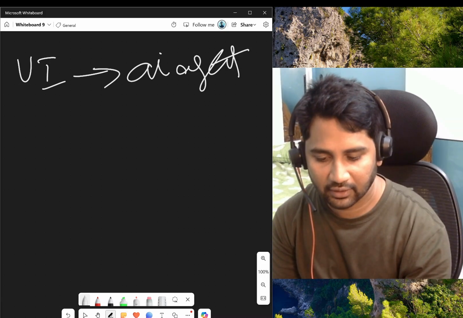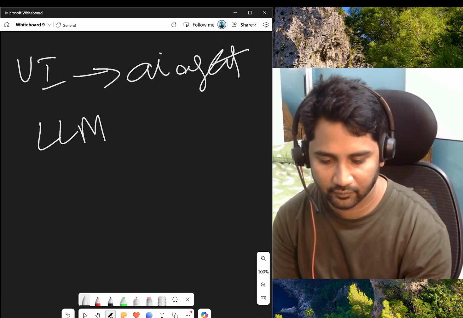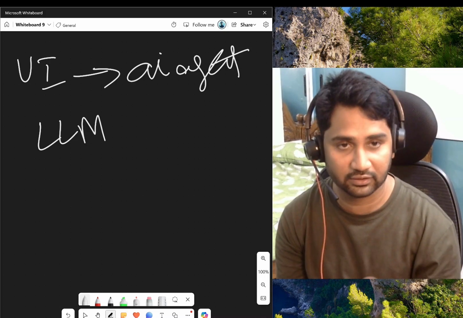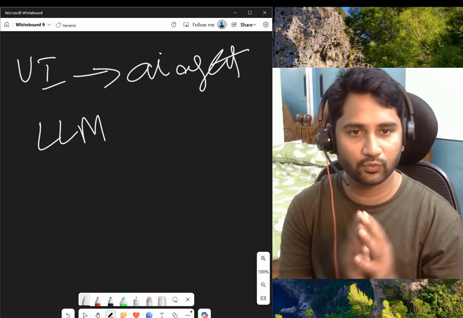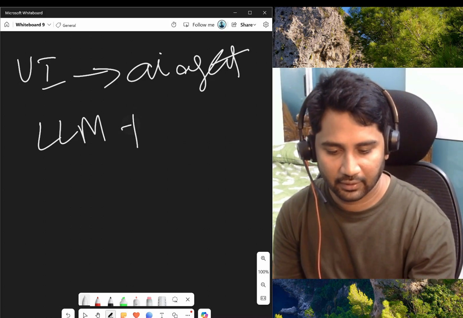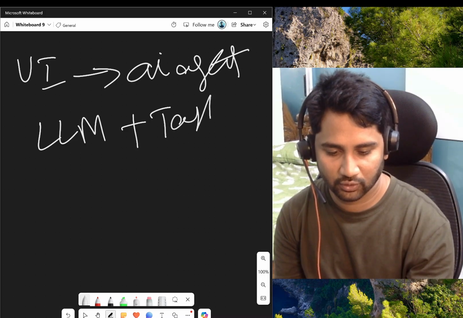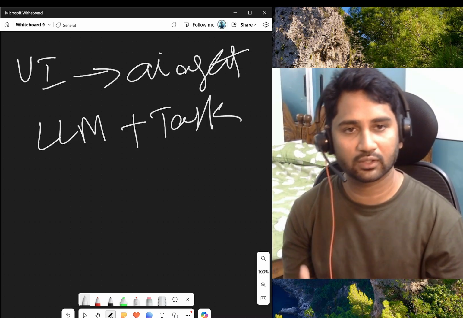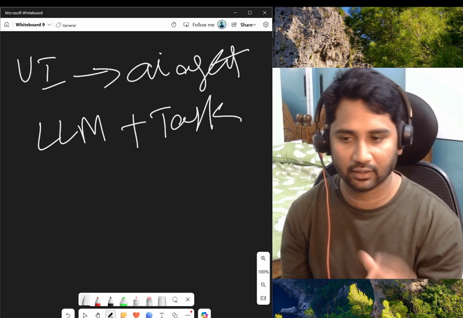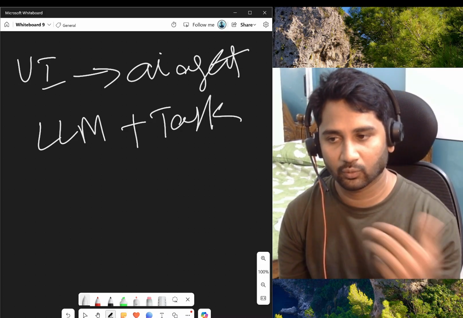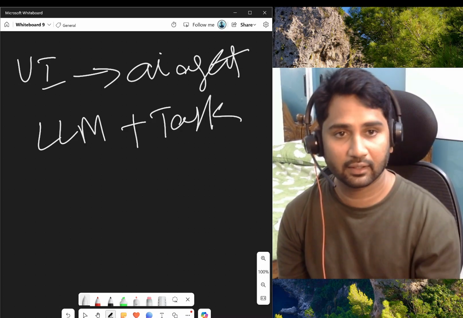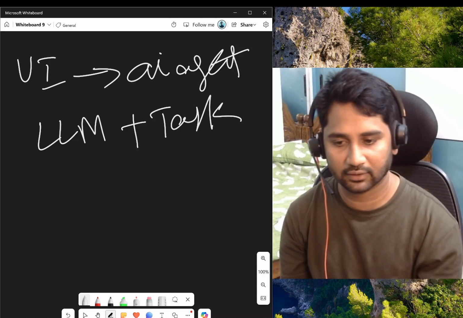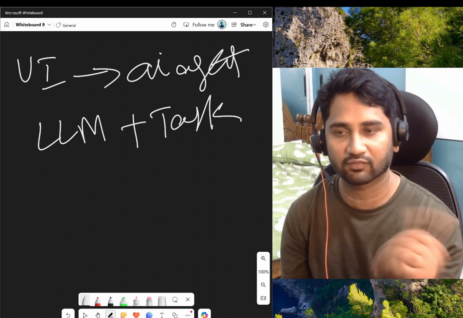So AI agents are nothing but an LLM. That means ChatGPT, the GPT model, or anything which can understand natural language and give you the response back, plus the task to achieve. Let's assume you know that ChatGPT can tell you the itinerary or the hotel details when you want to go on a trip to Australia or the US or Europe, but it cannot make the bookings for you, right? It cannot book the hotels or the flights for you.